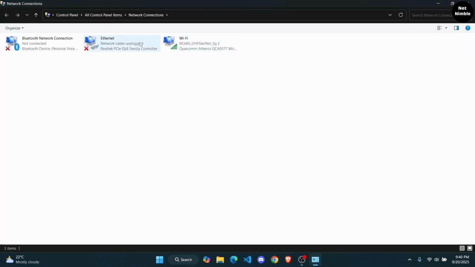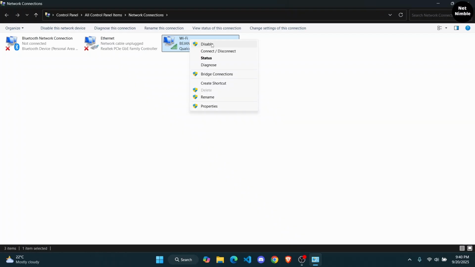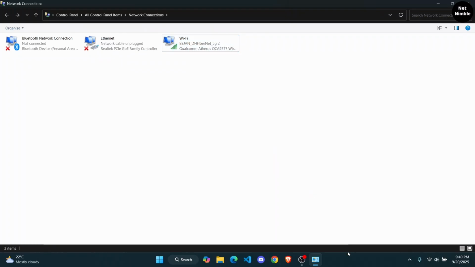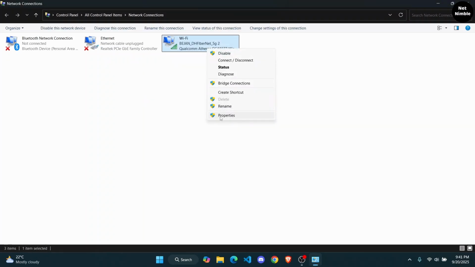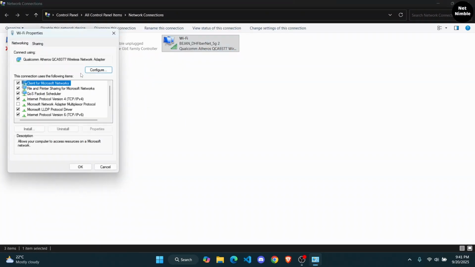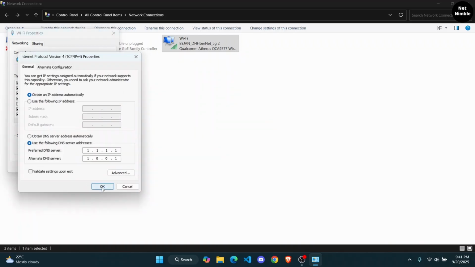And from here, make sure that the Wi-Fi is not disabled. If you see an enable button here instead of disable, tap on enable. And then you can right click on it to go to its properties. Once you open up your properties, make sure the IPv4 is selected and then go to properties again.